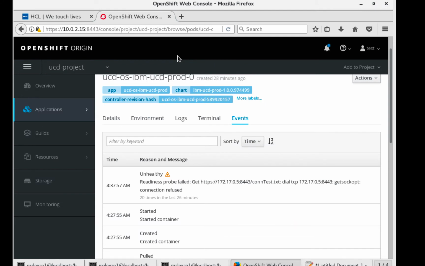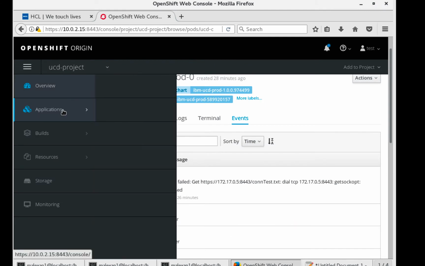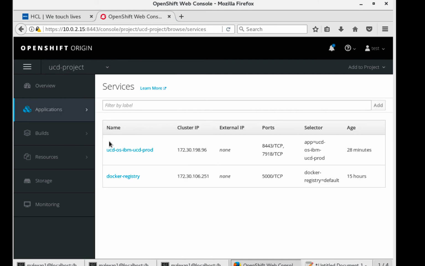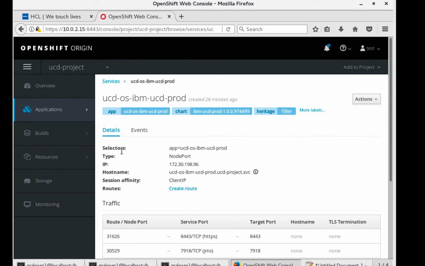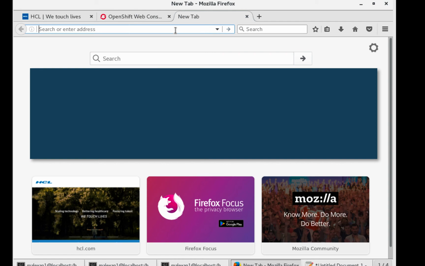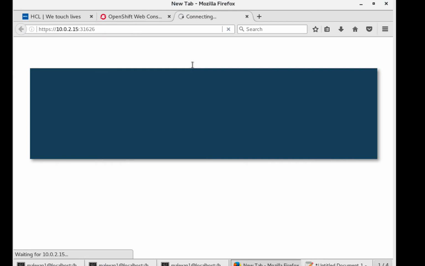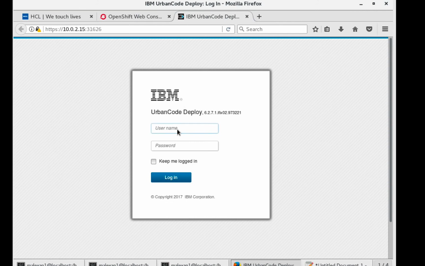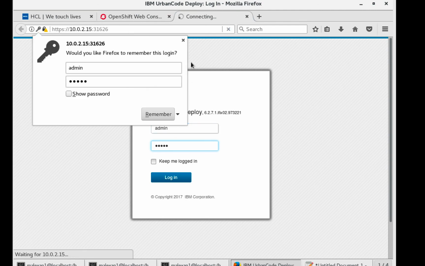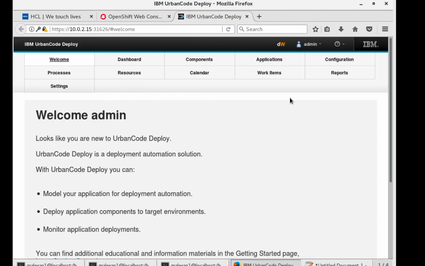You can also get the URL through the OpenShift web console. If you go to Applications, Services, and then click on your UCD service, you can see that port 8443 is being mapped, in my case, to 31626. If you know the IP address of one of your worker nodes, you can use that port and you should be able to access the UrbanCode Deploy web UI. Let's try it. UrbanCode Deploy is displayed. And we can log in with our admin credentials.